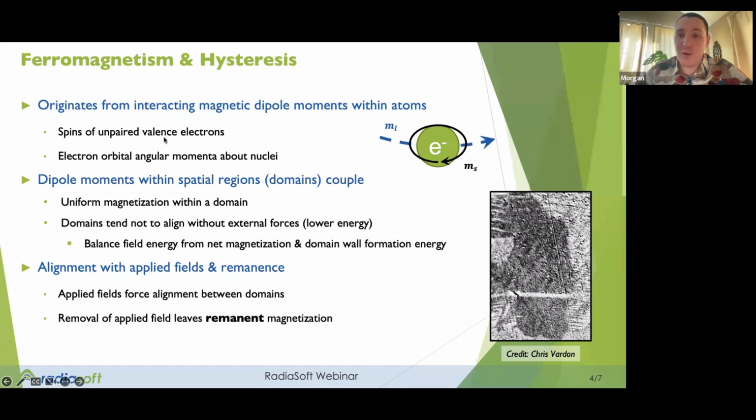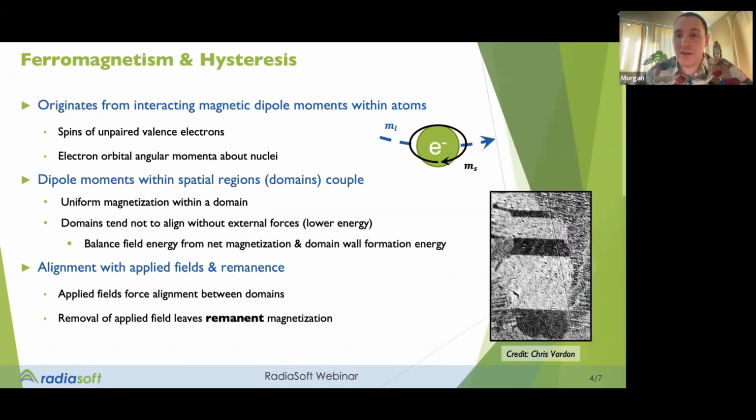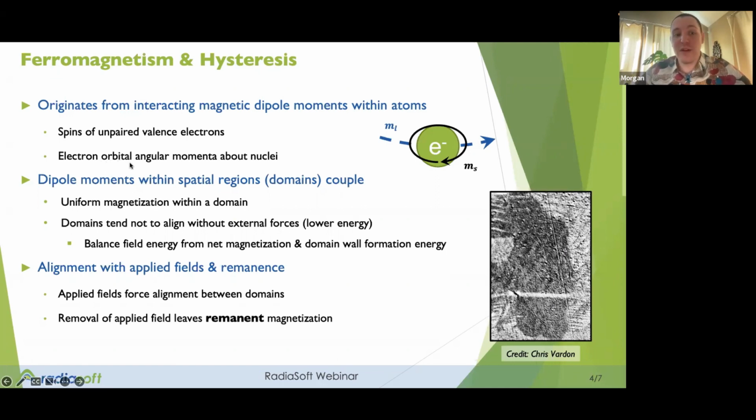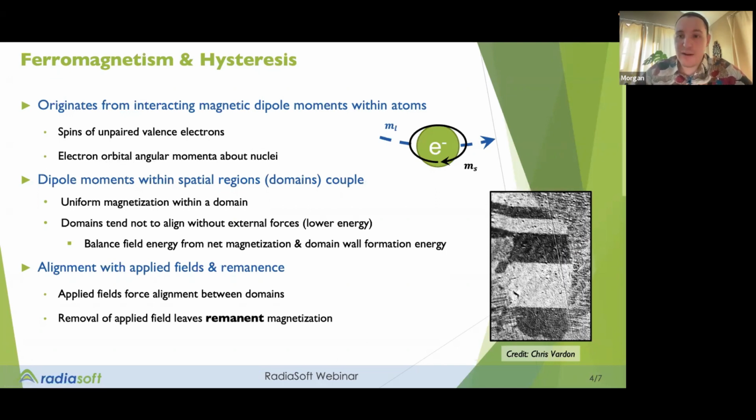This is also why most of the ferromagnetic materials that we see are metals. They have quite a few free unpaired valence electrons. You also get a contribution just from the quantum orbital angular momentum of the electron orbiting the nucleus. It's a smaller contribution, but in some materials it can be significant. And so what you end up having in these ferromagnetic materials is that these magnetic dipole moments interact quite strongly. And within spatial regions, they couple quite strongly.